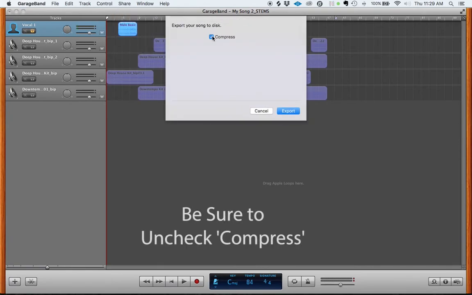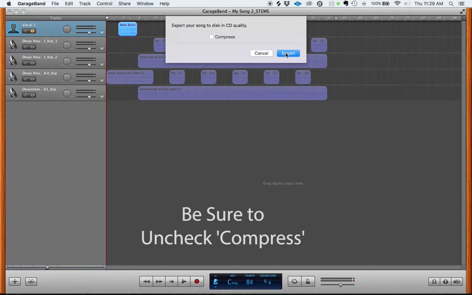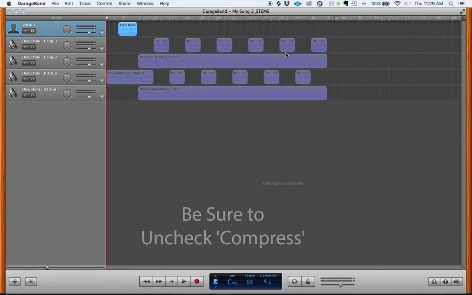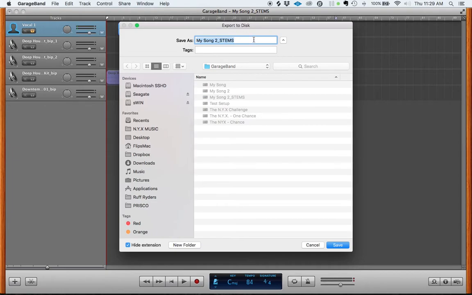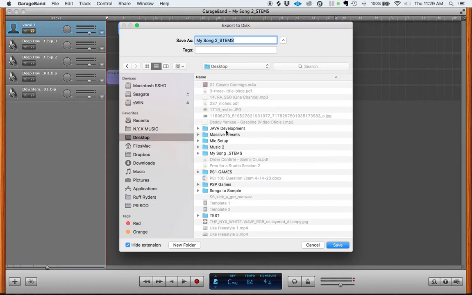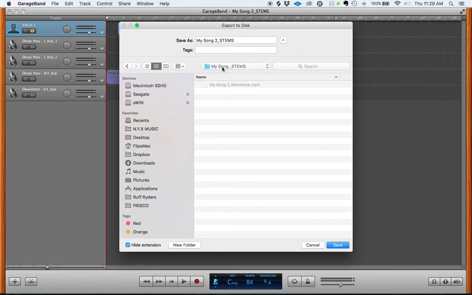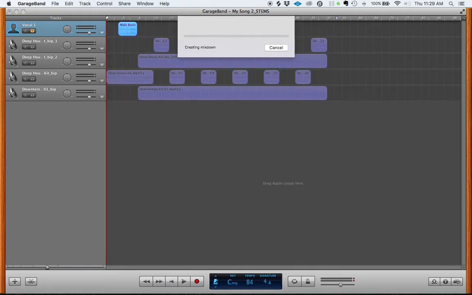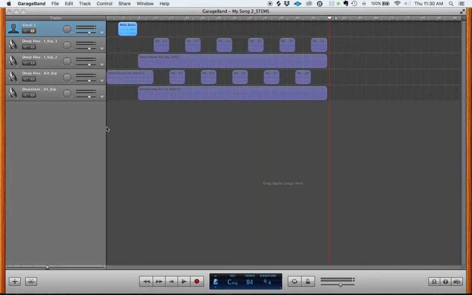This time, however, we're not going to compress. We're going to have a raw audio file. So we'll hit Export. So we'll just select the stems folder on our desktop that we made, and I'll name this Vocal 1. Now we'll just continue down the list and do the same thing for each track.